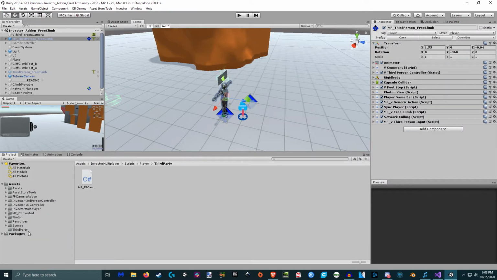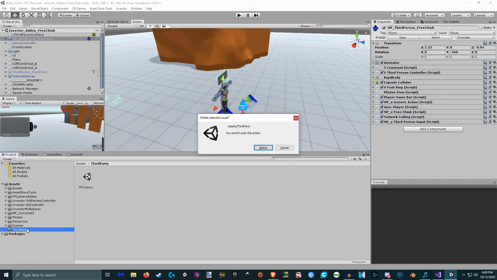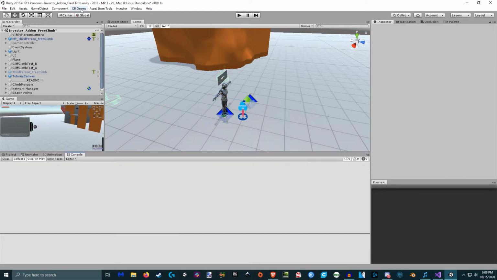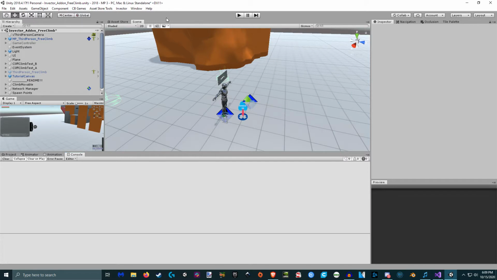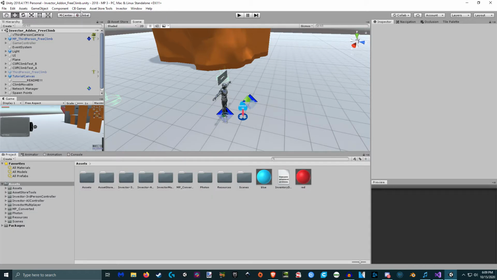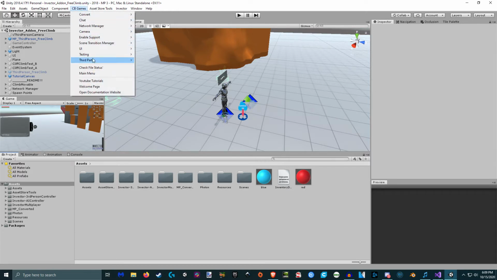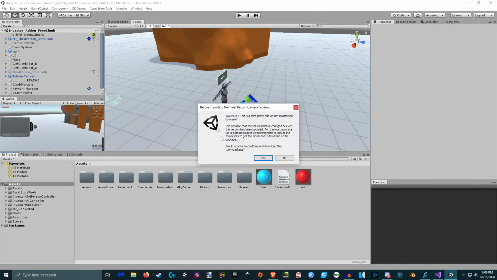Before we set it up, I'm going to clean out my project. I have already got it downloaded here. If I come over here to check file status, we can see that the third-party first-person add-on has not been enabled, and we don't want to enable that until we have gone through the import process. So let's do that now. If we go to third-party, the very first thing that we need to do is download it.